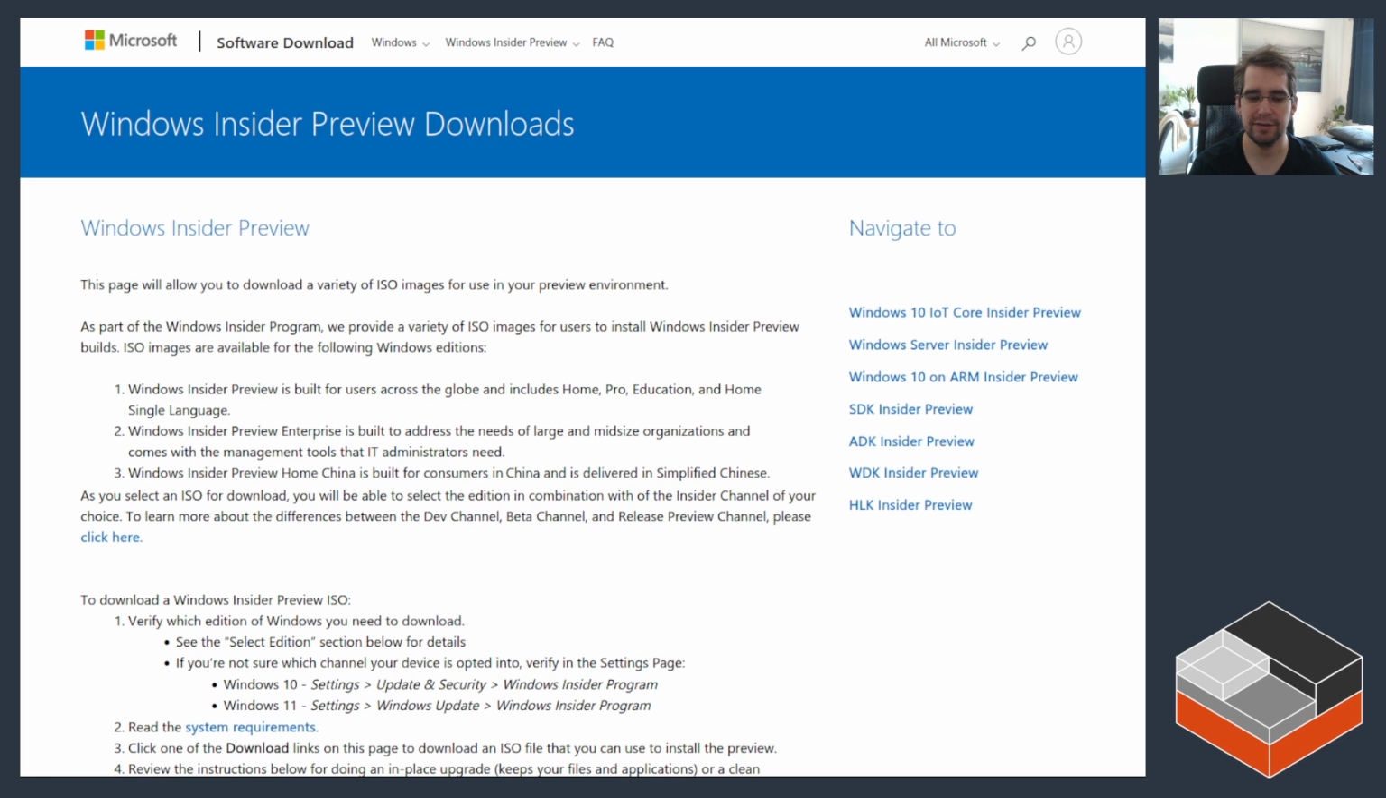LXD by default is using UEFI, is using SecureBoot, and adding a TPM to a virtual machine is really quite simple. Also, Microsoft recently made ISO images available to people on their website, so long as you're part of their Windows Insider program that you can easily sign up for.